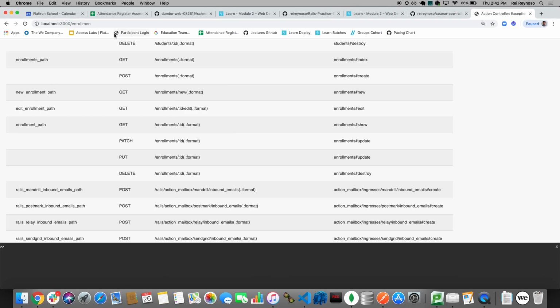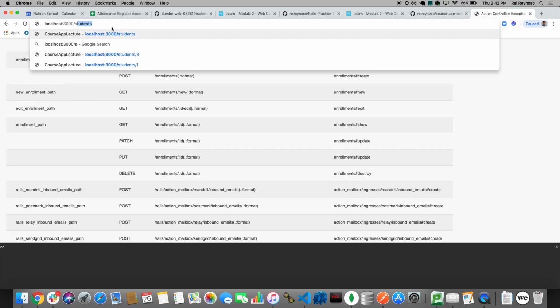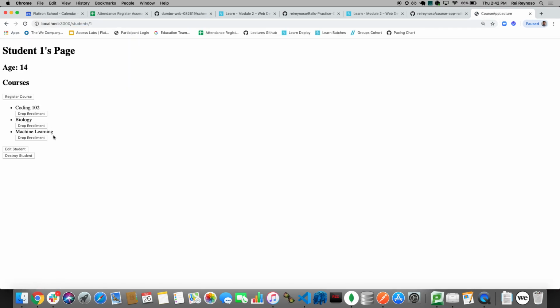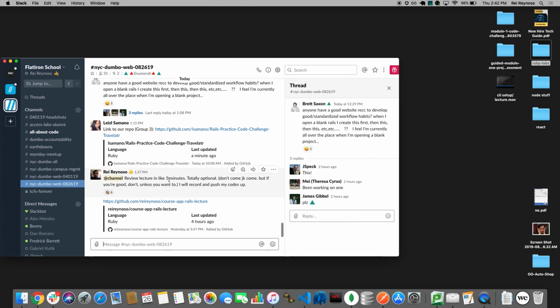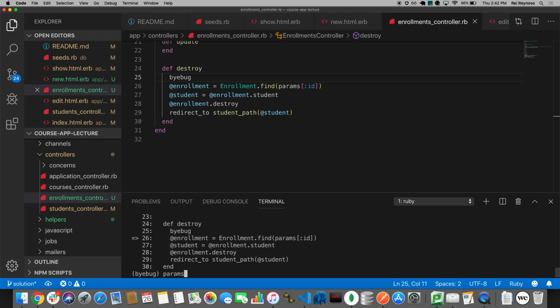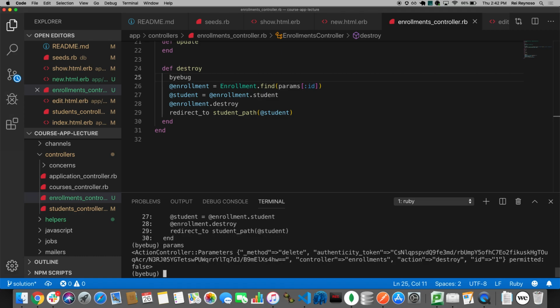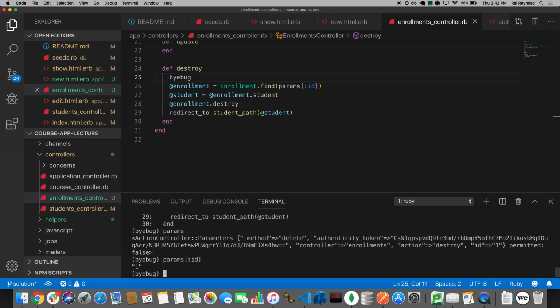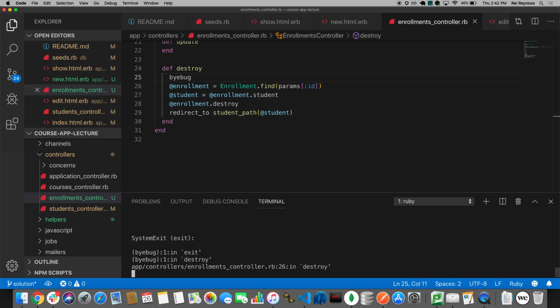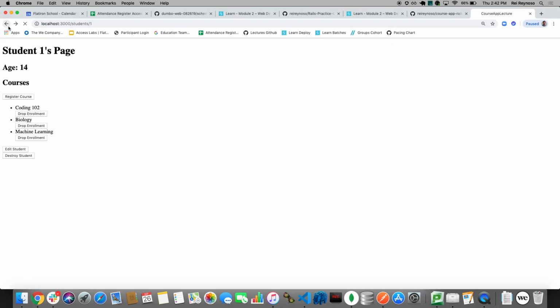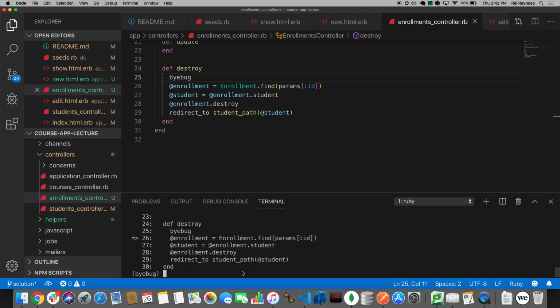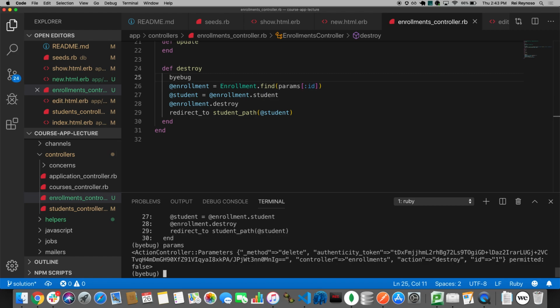So let's access that path. Students, drop enrollment. We're good. All right, what do we got? Params. What do we got? We have only one ID, which is 1. They're all 1. Let's keep track. So if I clicked on another thing, say 102, let's say I click on machine learning, that's totally not 1. Params. It's still 1.